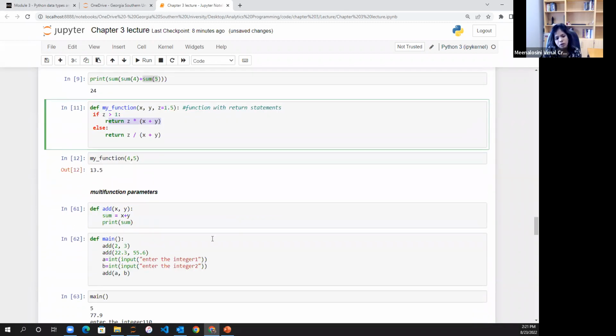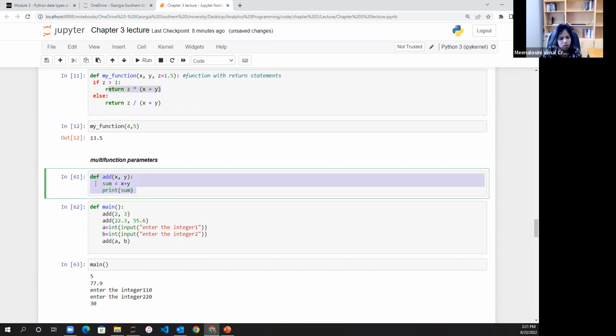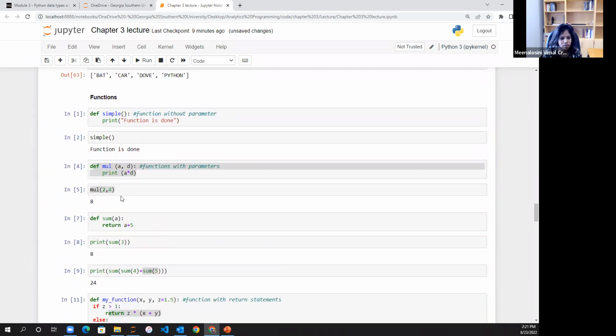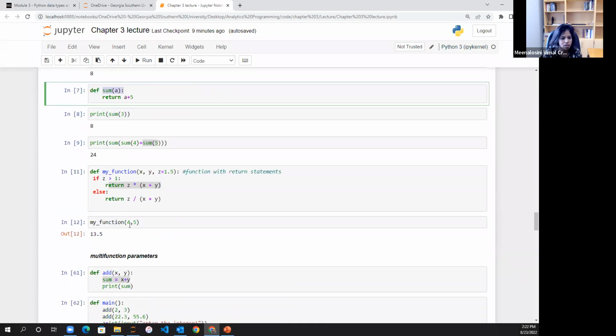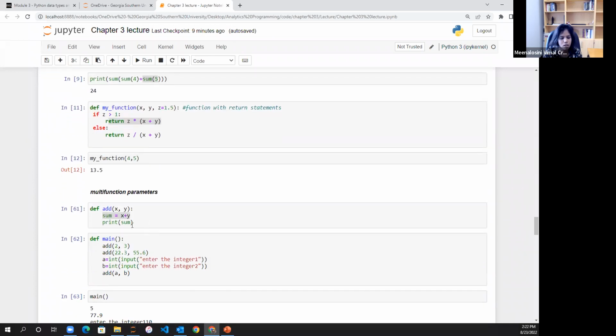Okay, so next we are going to see some multi-function parameters. Here, you can look at the function definition. We have the add function with 2 parameters, but inside that you have a variable. This variable is nothing but the function that we have defined here. If you didn't run this function, then it will not work. You have to have this function definition to make it work. So we are having another function inside another function definition.